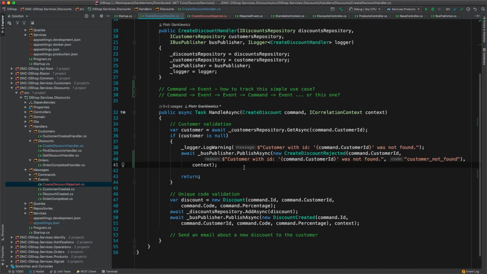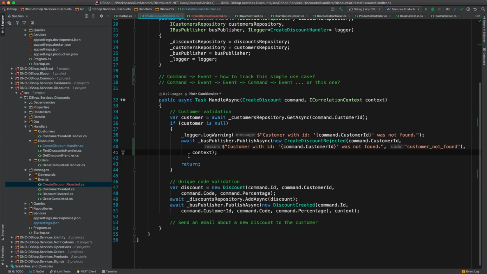So we have this additional parameter, as you see, this is the context, and we don't create a new context for every publishing. We just use the same one. So as we said, we just keep it together with our messages.